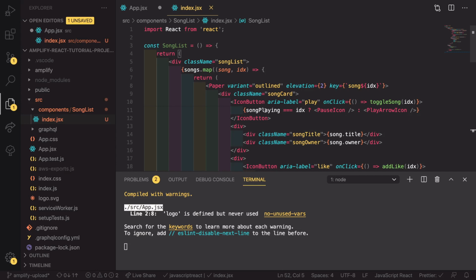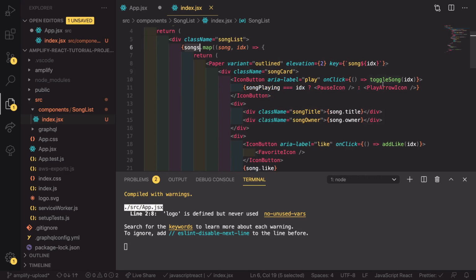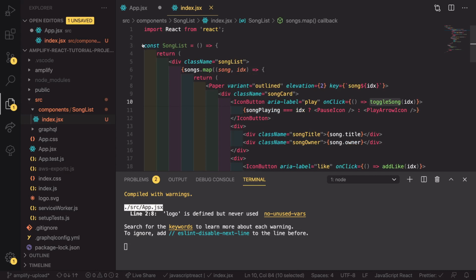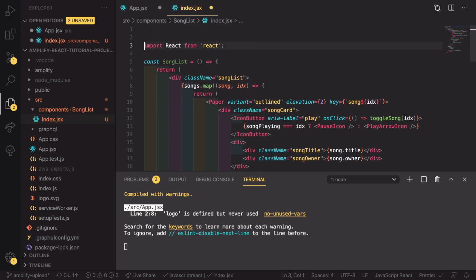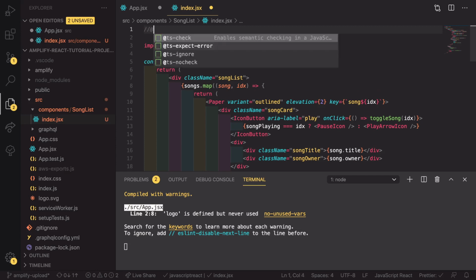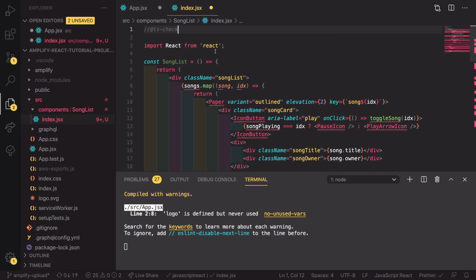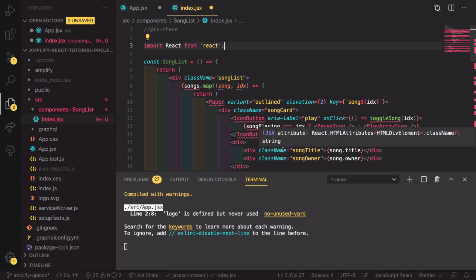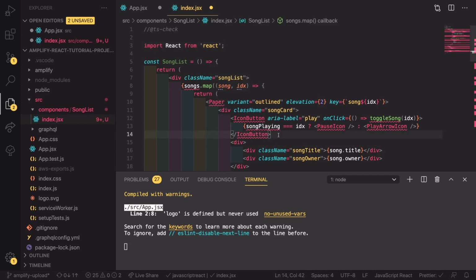Some things that we do notice though is some of the variables are now missing, such as which song is playing, the list of songs, and functions such as the ability to toggle which song is playing. Our smart way of doing this is going to the top of your file and doing // @ts-check, and this is going to use TypeScript to check all of the values and all the variables in your code to make sure that they are properly allocated.